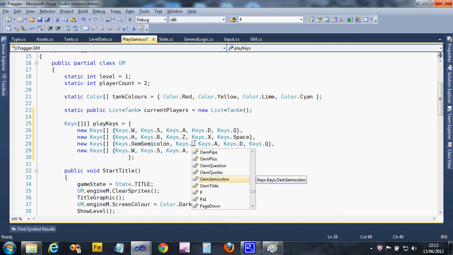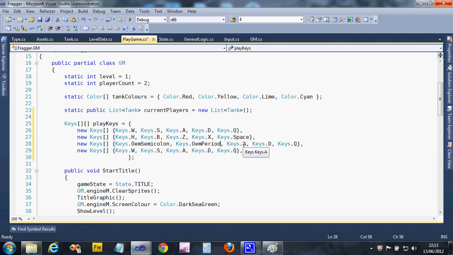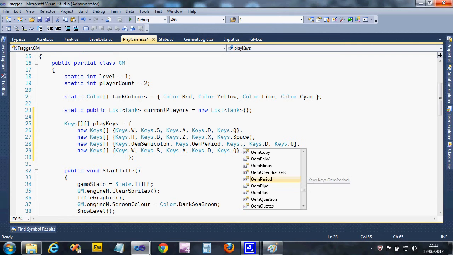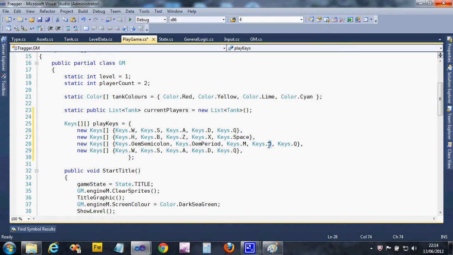Underneath semicolon is the dot. So is that going to be period? Americans. Dot. Right, so for back, I've got my fingers on that, and dot. I'm going to use M for left, and I'm going to use less than. Oh god, that might be comma. OEM comma.